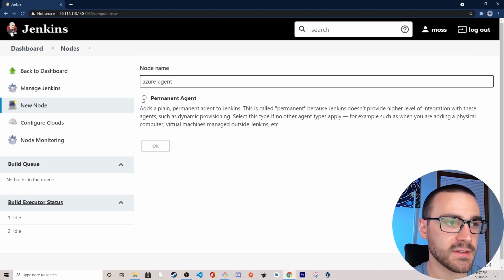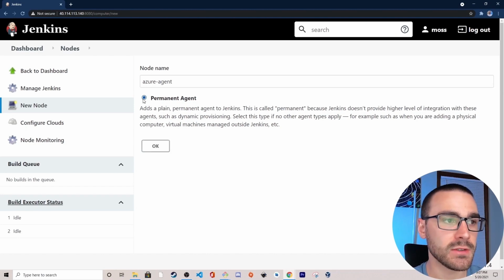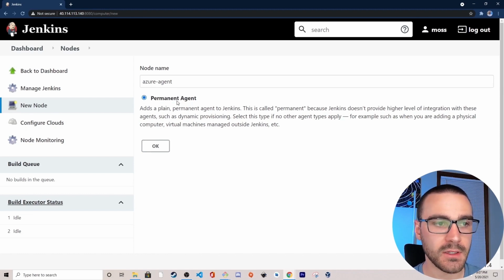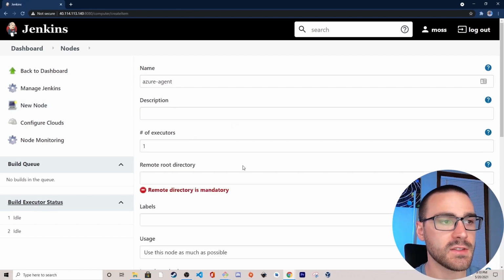And then I'm going to select that this is a permanent agent, as opposed to an ephemeral agent, which could be dynamically provisioned and decommissioned. And after selecting permanent agent, I'm going to click OK. And it takes us to a configuration page where we can specify additional configurations for this new Jenkins agent.